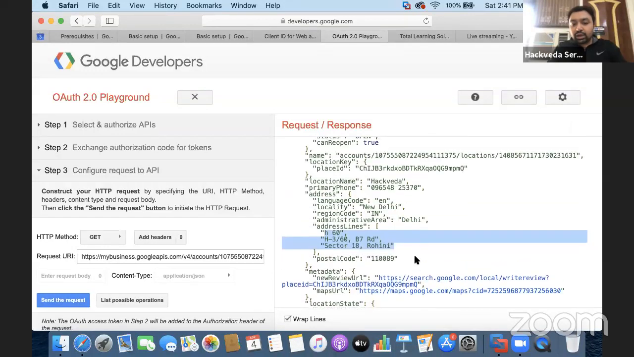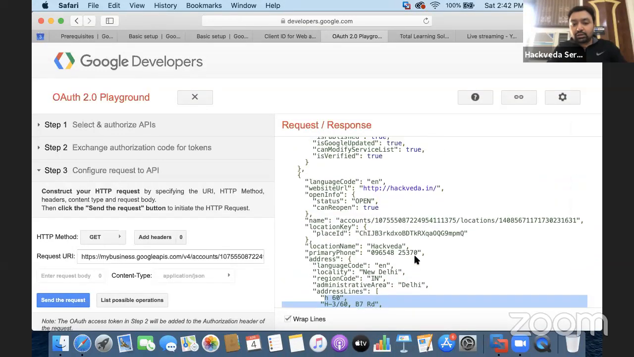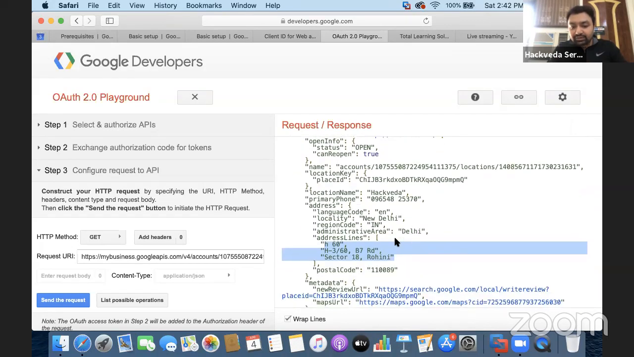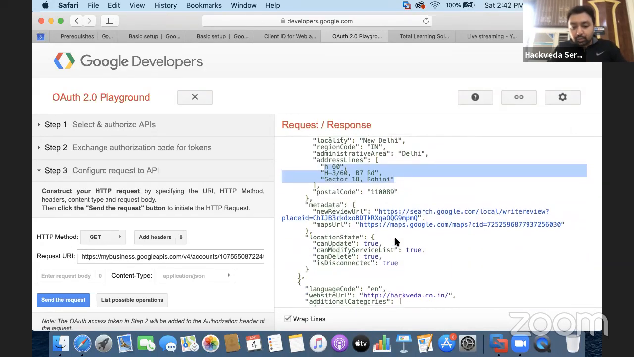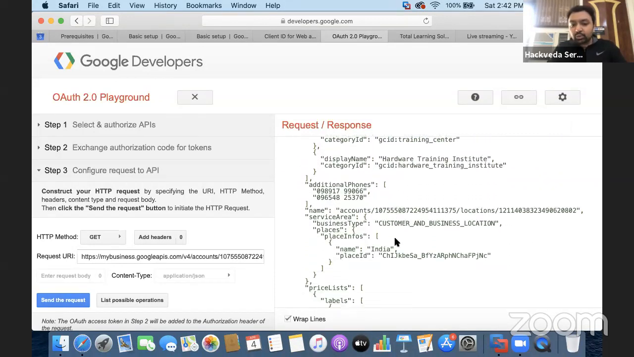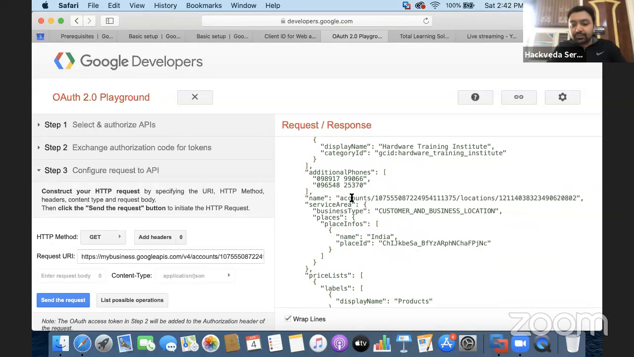Now what you need to do is you have got the location information here, and the location ID will be available to you at the very bottom. Let's quickly check back the location ID. So here is the location ID for this business. Under this account, you can access this location under the locations property with the location ID 12114038. You can quickly copy that location information.